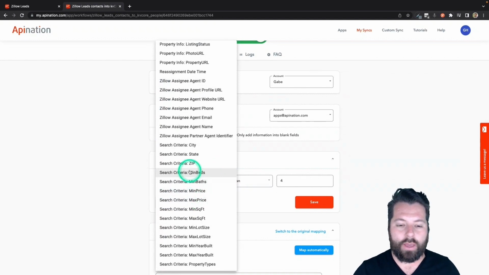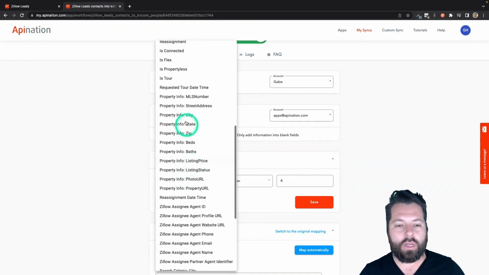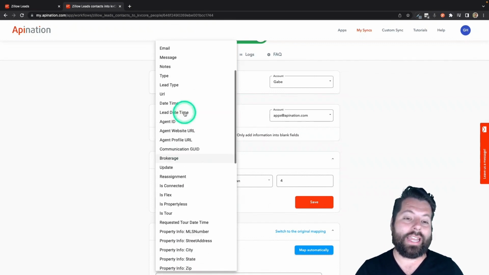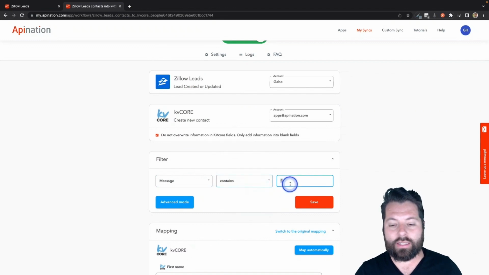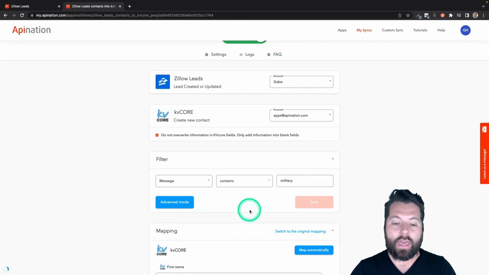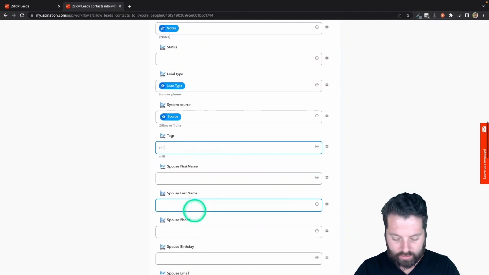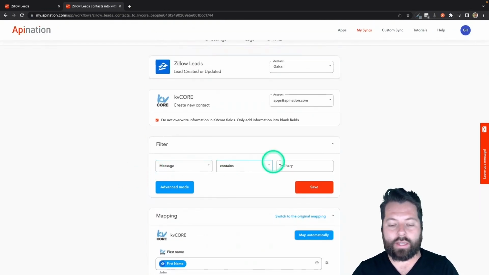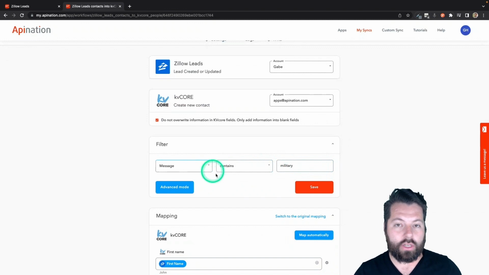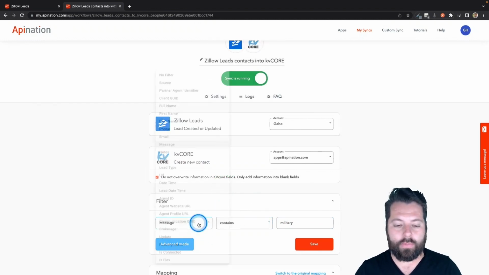You can do it based on bedrooms. If you want to set up a campaign based on a city, a zip code, or some information in the message. Maybe you want to say message contains, and if they happen to contain a word like military, then you could do that. Set up a hashtag for a military campaign. And just in case somebody does write the word military into the message in those leads, they'll get put in your military campaign. So like I said, a ton of different ways to do it.